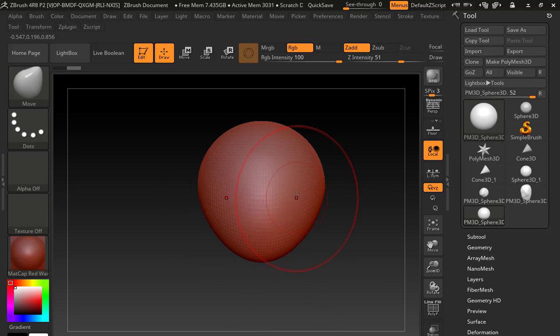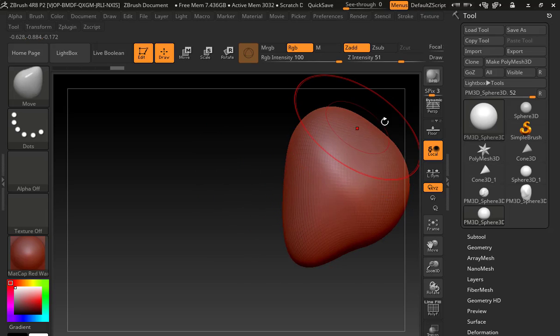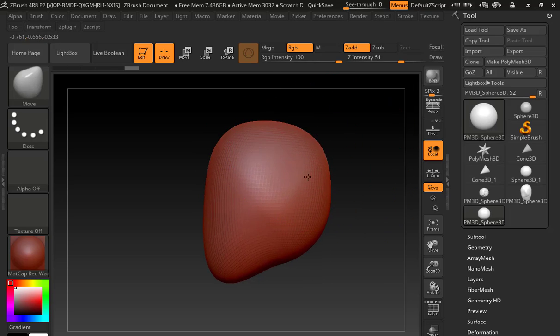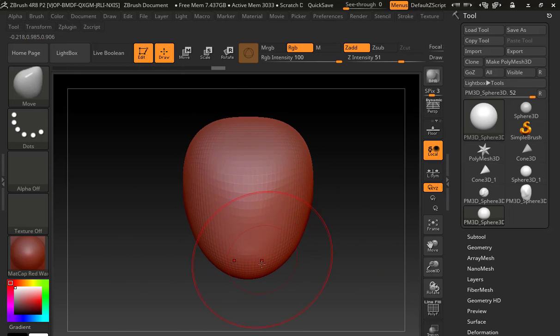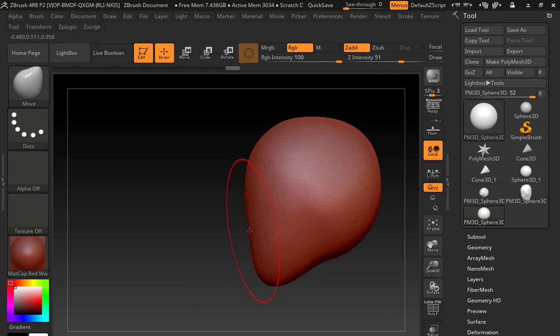So now as I push and pull this, you can see very easily how I can create a head and keep it symmetrical as I'm trying to build this. I recommend, before you start building your character, just getting into ZBrush and playing around. Don't worry about creating something specific. Just get in there and start tweaking stuff.